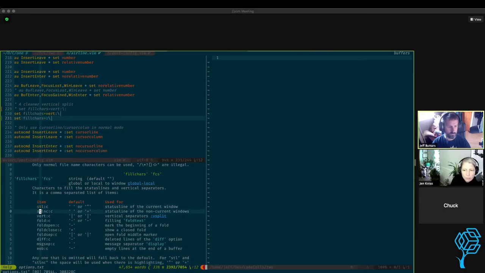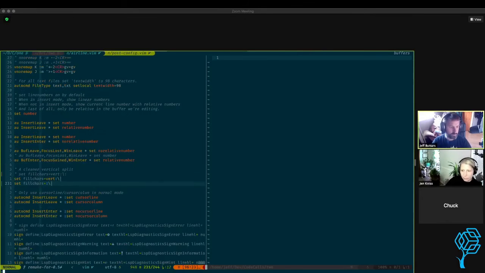So default for vert is pipe. So I probably just put it right back to the default without even knowing it, which is pretty funny. Yeah, so you can do interesting stuff. So I wonder, is that the normal pipe? Oh, okay, so it's different.